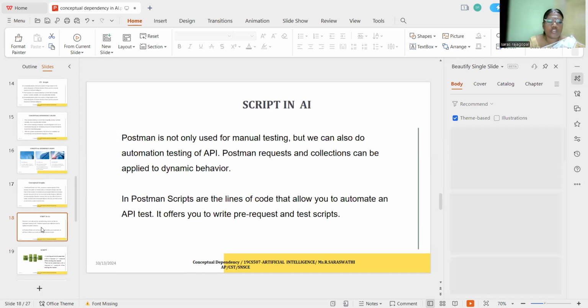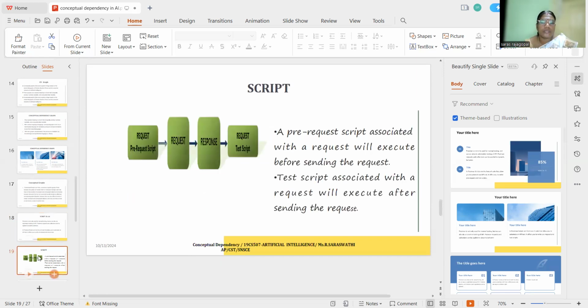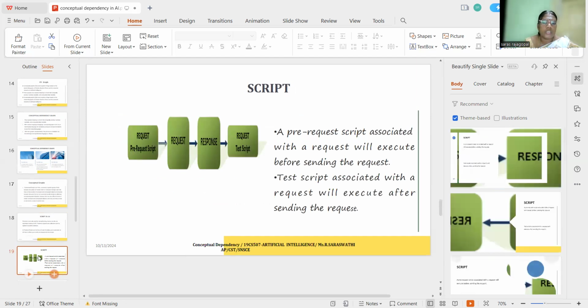Postman script. Next topic is a script. Script in Postman is used not only for manual testing but also for automation testing of APIs. Postman requests and collections can be applied to dynamic behavior. Postman scripts are lines of code that allow you to automate an API test. It offers you to write pre-request and test scripts. The pre-request script associated with the request will execute before sending the request. The test script associated with the request will execute after sending the request.